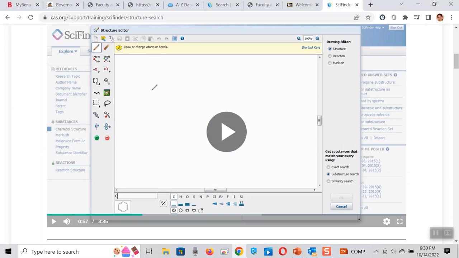Once structure searches are over, then you're almost done with the whole course because the most important part is SciFinder searching, okay?